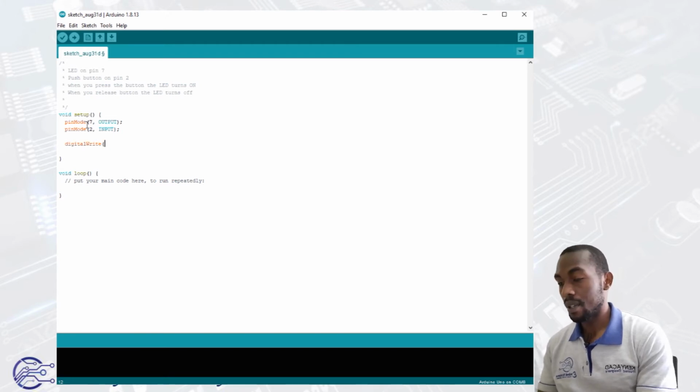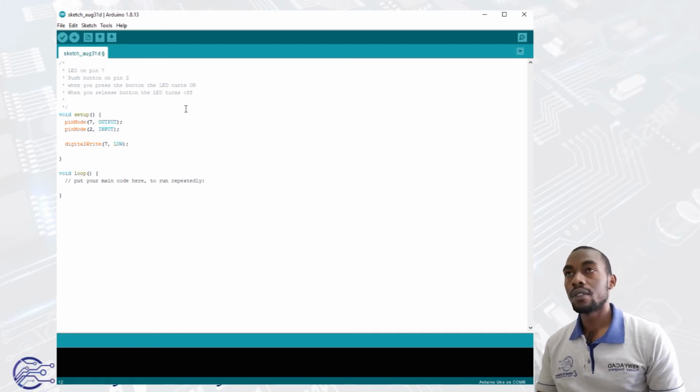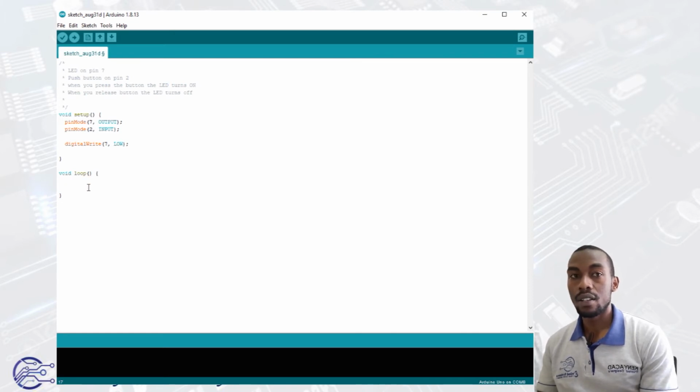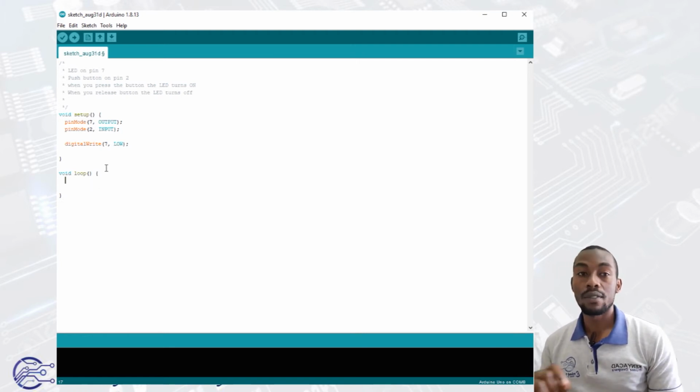So we have pin number 7 to be low. So that's the end of our setup. When you come to the loop, we want to read the state of our pin, of our button. So we said we can store that value. When we read it, we store it on a variable.